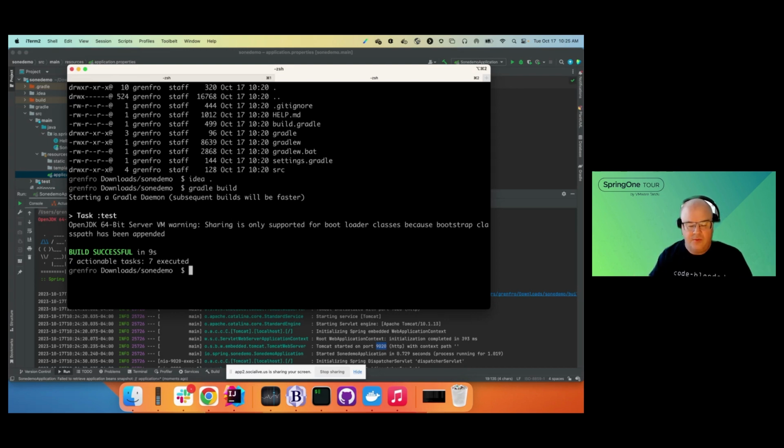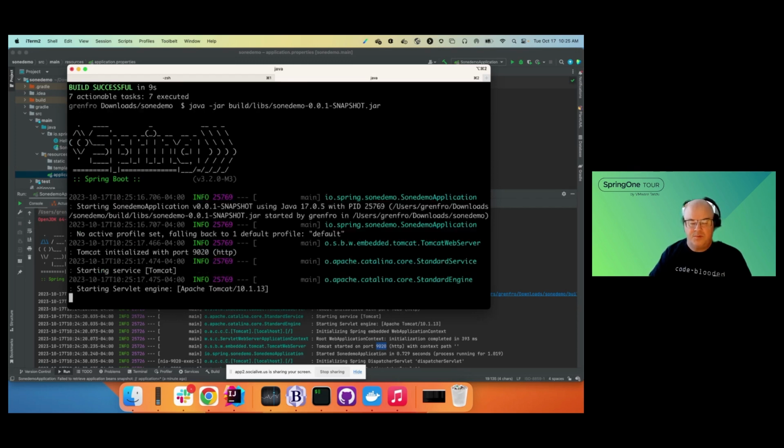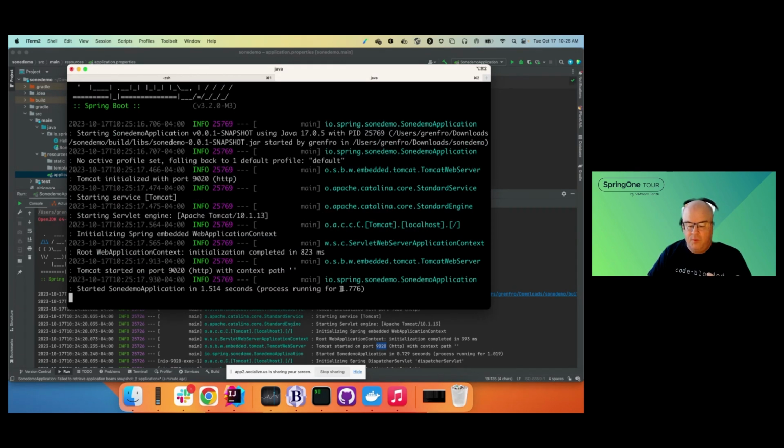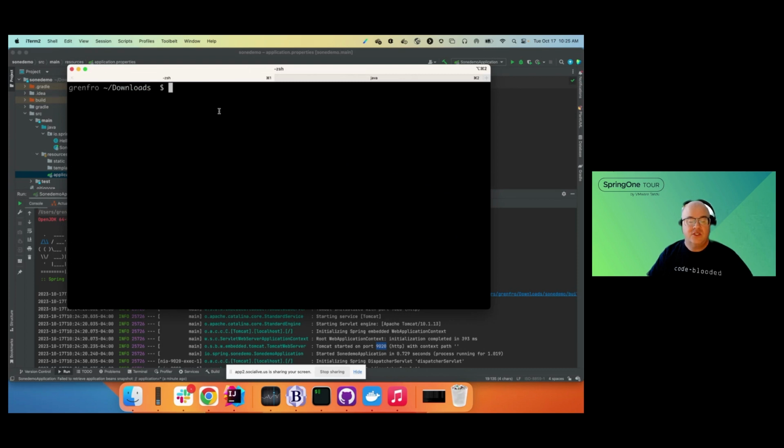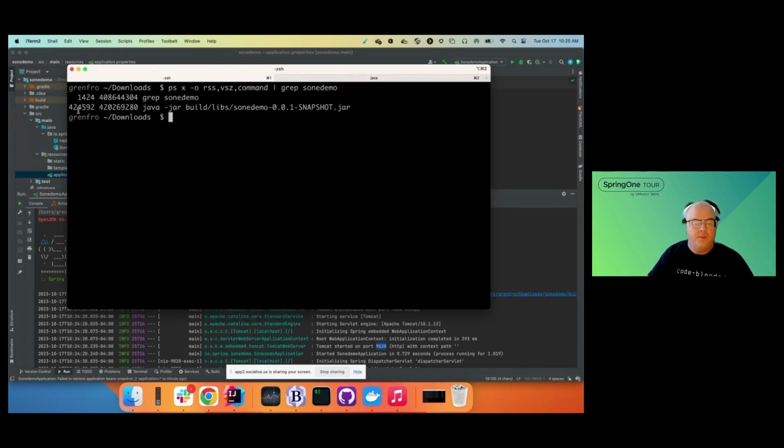We're going to go ahead and run this app, java -jar, build, libs, s1 demo, and Spring will tell us it started in 1.776 seconds. So we'll just say 1.8 seconds. That's how long it took for this app to start. Now, the next question is how much memory did it take? Okay, we could see that it took 424 meg.